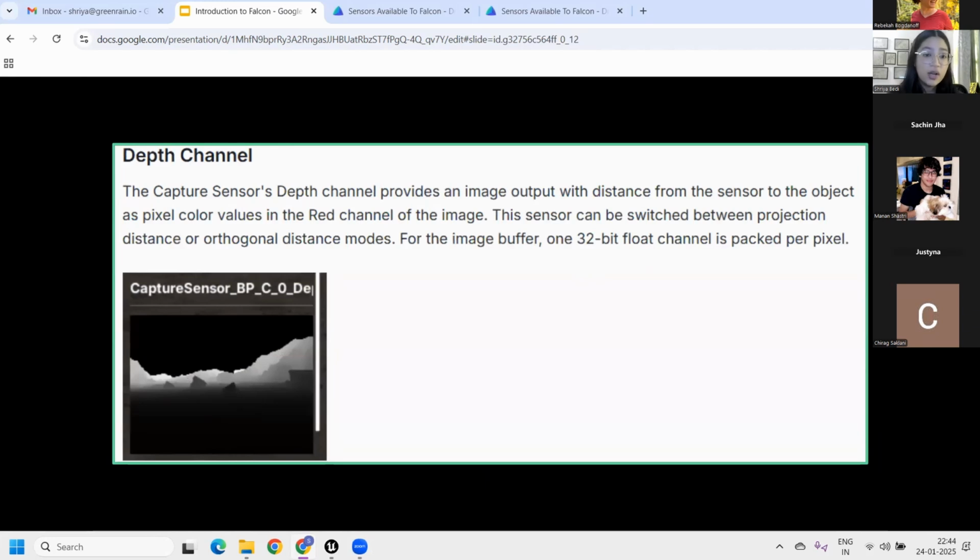Then we have something called a depth channel. This provides an image output with distance from the sensor to the object as pixel colored values in the red channel of the image. For the depth channel, we won't be looking at this today, but it's pretty interesting, and feel free to add it to your vehicle as we move along.